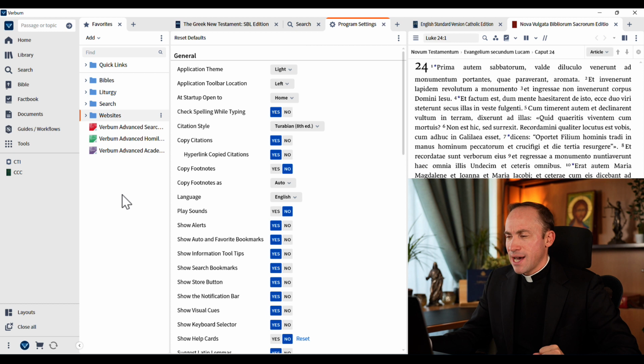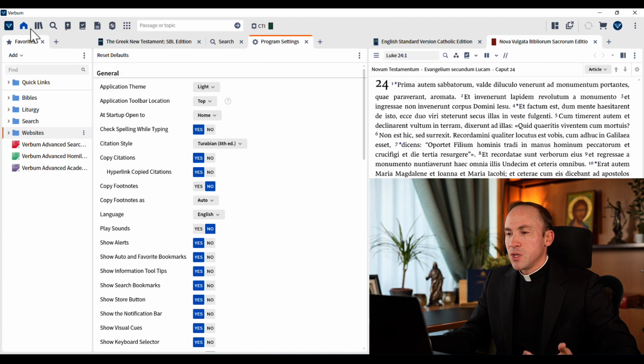I just want to show you how you can do things like change the application toolbar location. The toolbar is over here on the left right now, but we can change that and we can put it right at the top. If you've been using Verbum for a while, you might be used to having your Go box right up here at the top and it runs horizontally across your screen in this way. Great, that's a great way to do it. Let's go back to that panel menu. Let's go back to program settings.